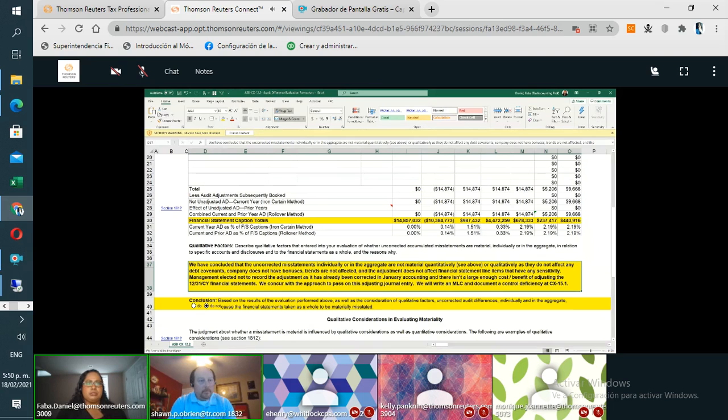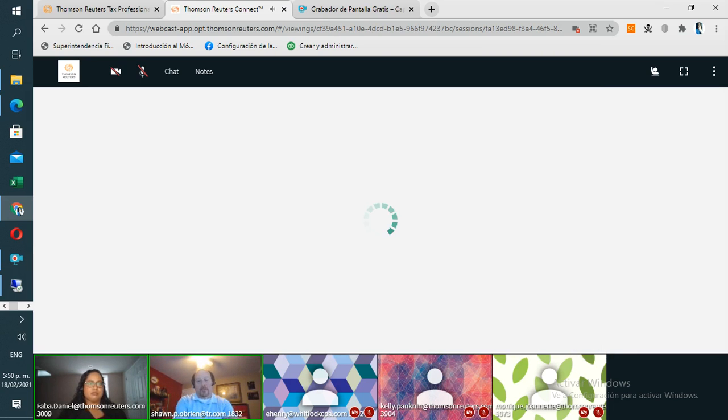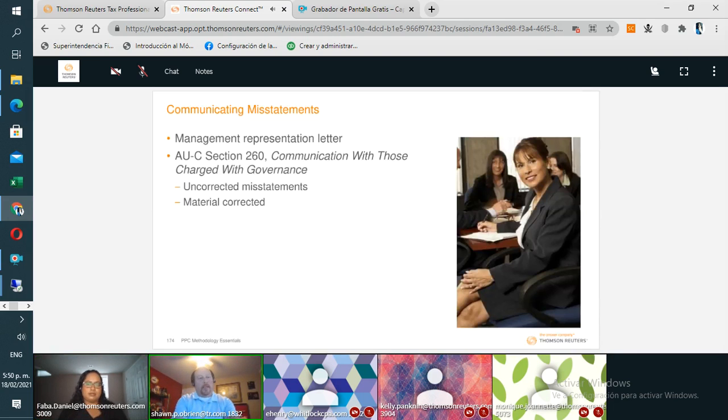So let me just stop sharing here, jump back to the slide. I think the biggest thing there is getting the signs correct between positives and negatives, and just following what the form says.